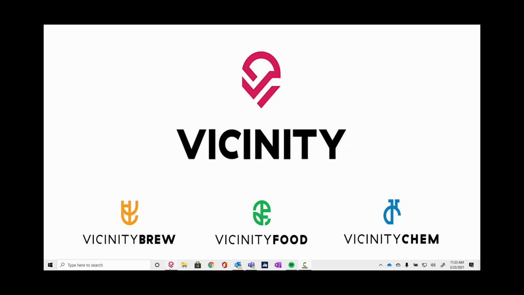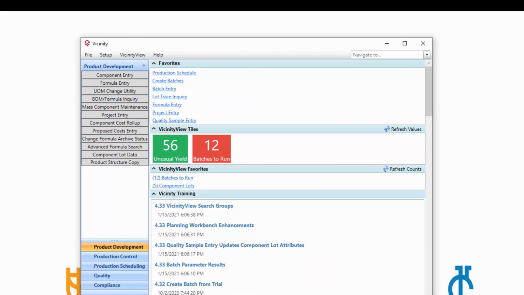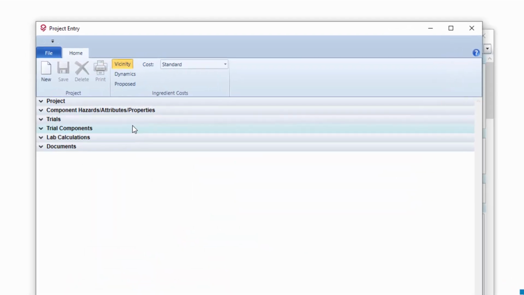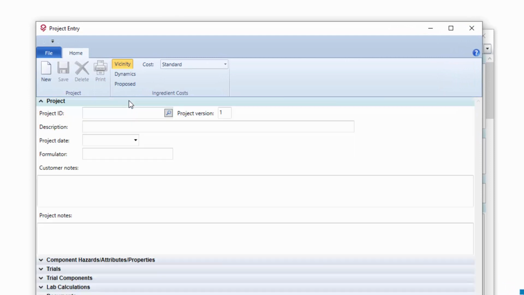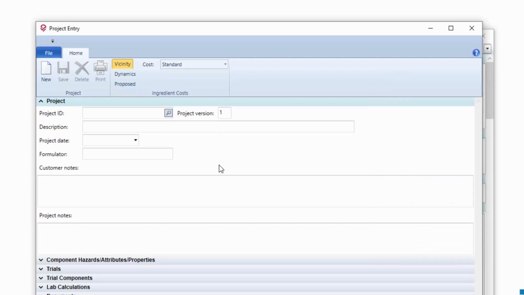Hello. I wanted to take a minute to go over some new functionality to be added to our March 2021 release, which is version 4.34. Specifically, it's around project entry. Now, project entry is a functionality we added a couple of years ago, giving a formulator the capability of comparing formulas against each other, but also create new formulas based on, say, a previous formula.